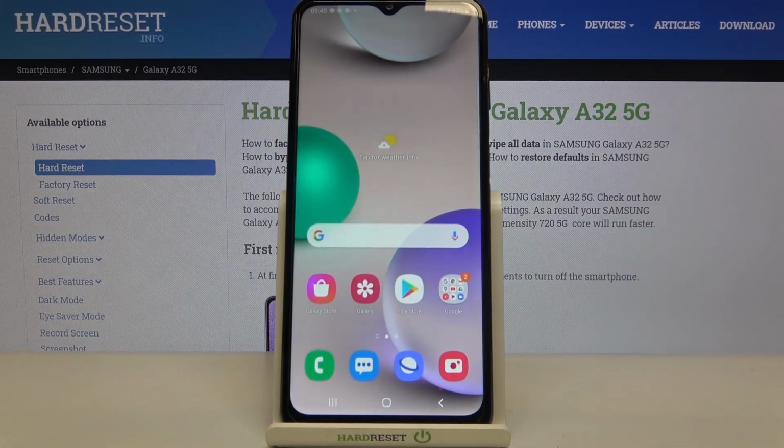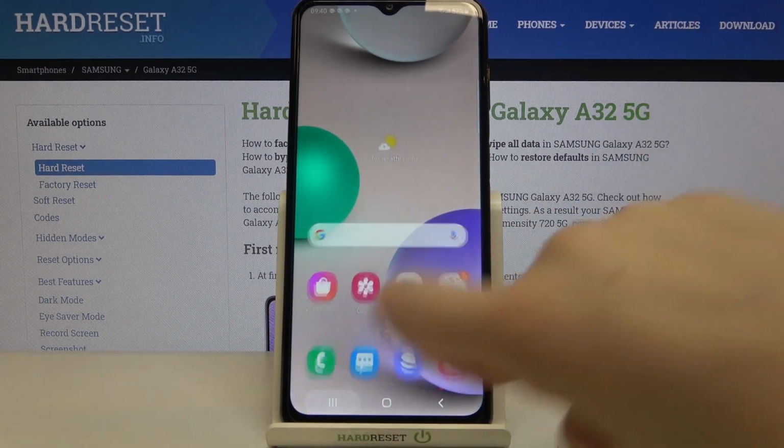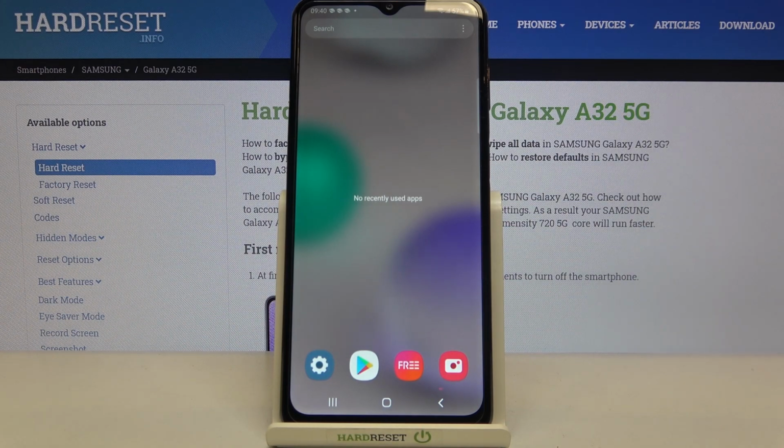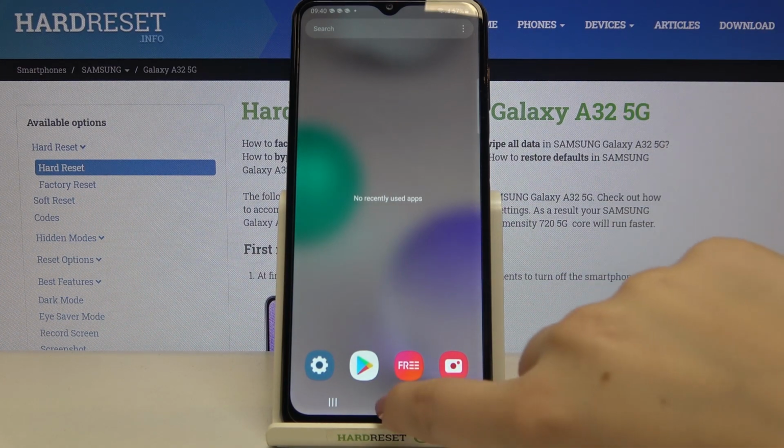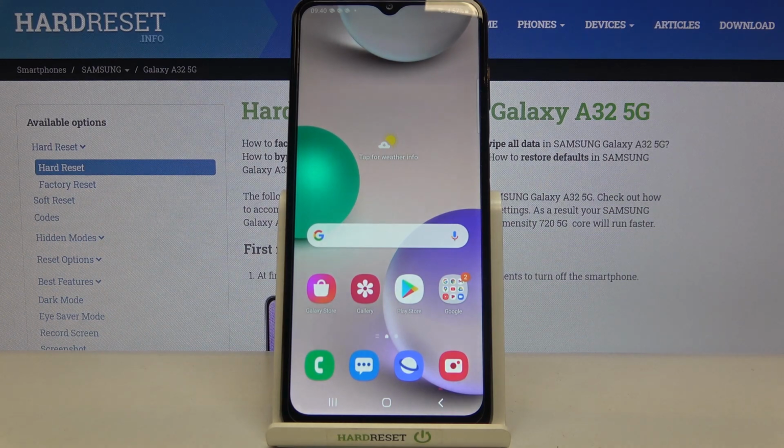As you can see, we just got back to our homepage, so we can enter the recents to check, and here we've got no recently used apps, so it means that we successfully closed all of them. So actually that's all. This is how to turn off running apps in your Samsung Galaxy A32.